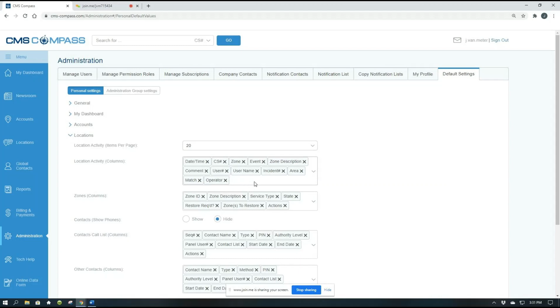And maybe I'm a dealer that doesn't care too much about incident numbers. I don't do any event history reports off my incident number. I don't call back into the monitoring station and give them incident numbers. I don't do searches like that. I can wipe that out as well. So I clean this up. If I'm in the compact setting, that's probably going to make sure that I don't have to scroll left and right. It's going to make it a little bit more compact and easier to read, and now I can just scroll up and down to see my information.